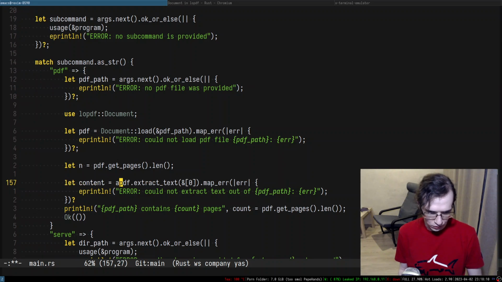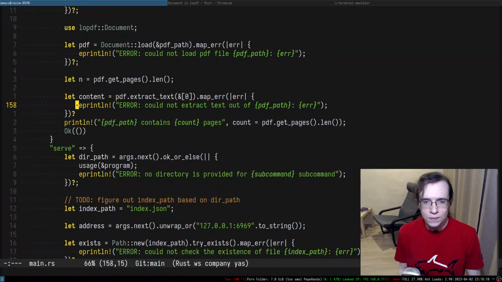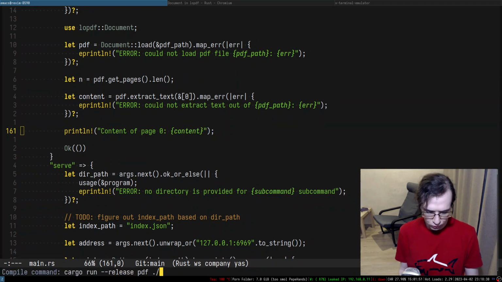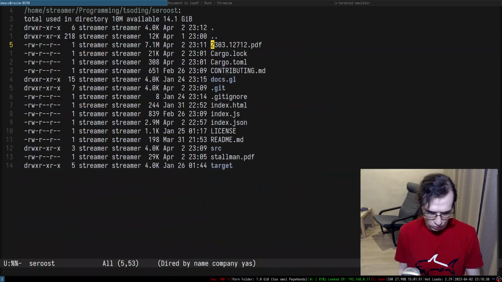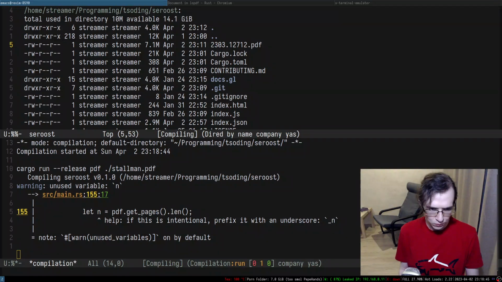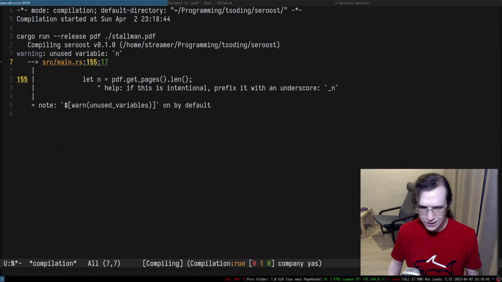And here we have the content. So maybe I'm gonna print something like this: println content of page 0, and we're gonna just do content. Let's try first with a Stallman, because I don't want to unleash this entire thing on a huge PDF yet, since I don't know how much time it will take. Alright, so let's go. This one is unused, but that's fine. We don't really care about that.